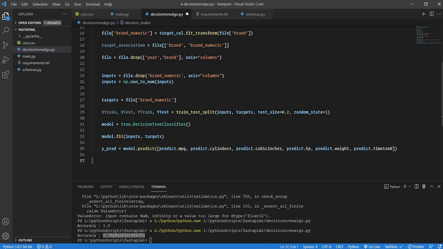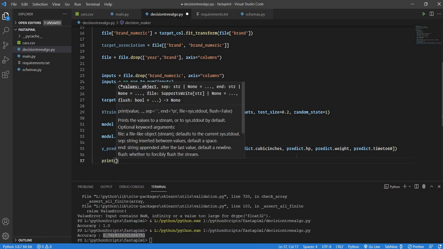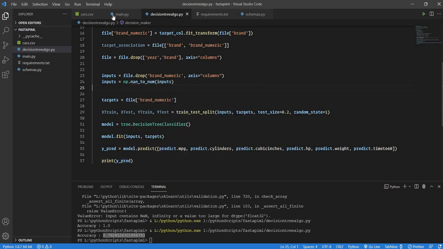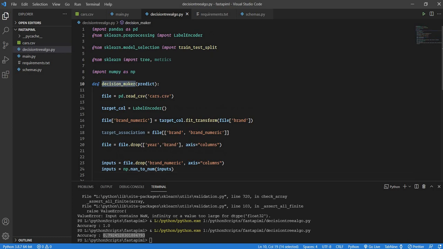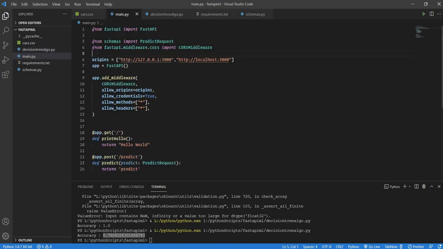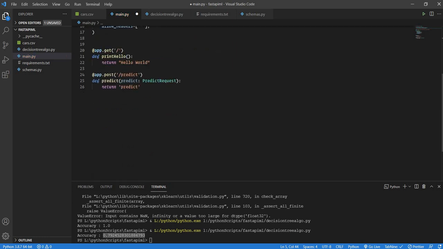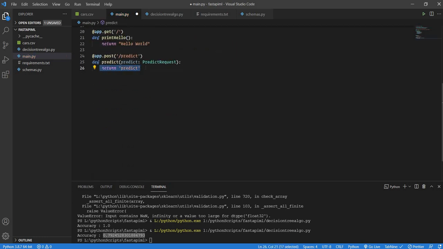So we will remove this from here and let's print this y predict so we can see what exactly we are getting. If I save this, now we need to use this function in our main.py. So I will say from decision tree algo import decision maker, and here we will first run that function. So it's decision maker with predict. Okay, now let's run this.